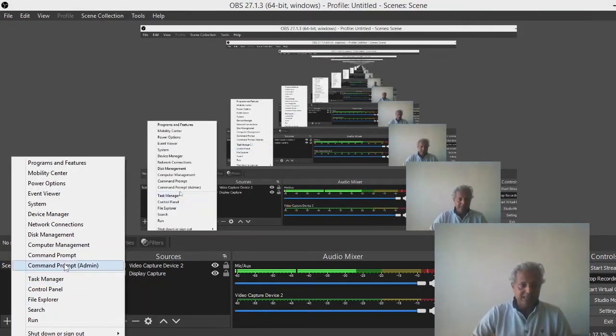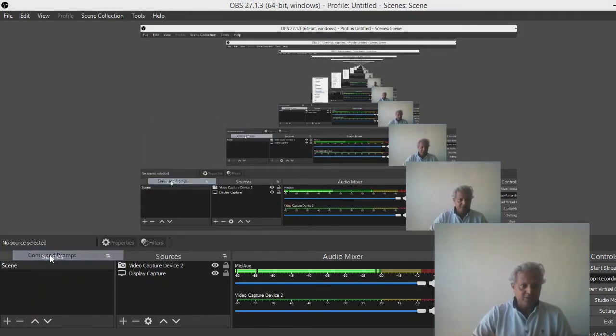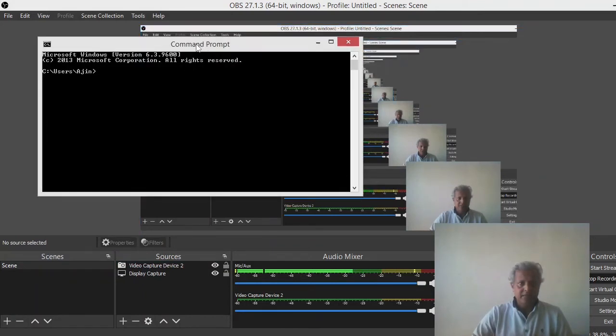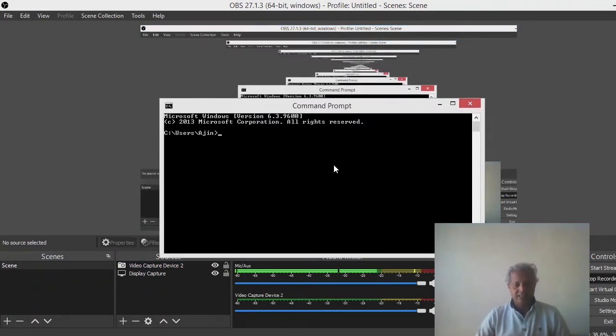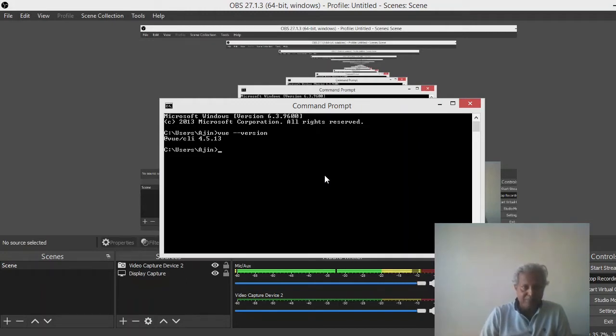Now let me start my command prompt. So this is the command prompt, and first I would like to see whether the proper version of Vue is installed or not. So I type vue --version. Then yes, you see that @vue/cli 4.5.13 is already installed. So now I'm going to create my application.